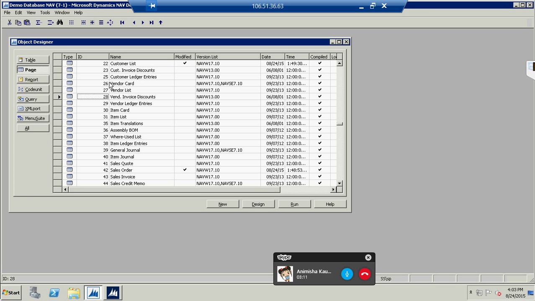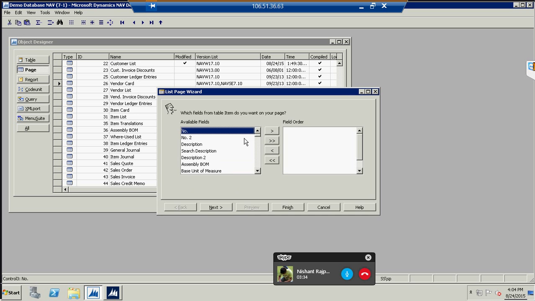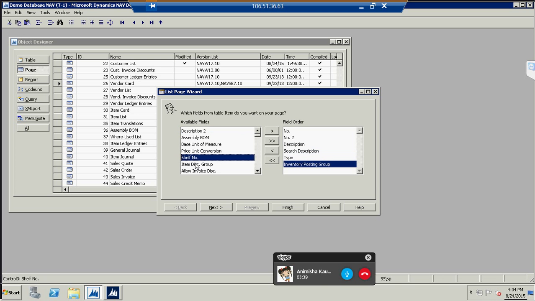Okay, so let's create a simple page and put some actions and give some relation and set some properties on actions. So let's get started. I'll create a page based on, let's say, item, and I'll create a list page, and I add some of the fields on here.